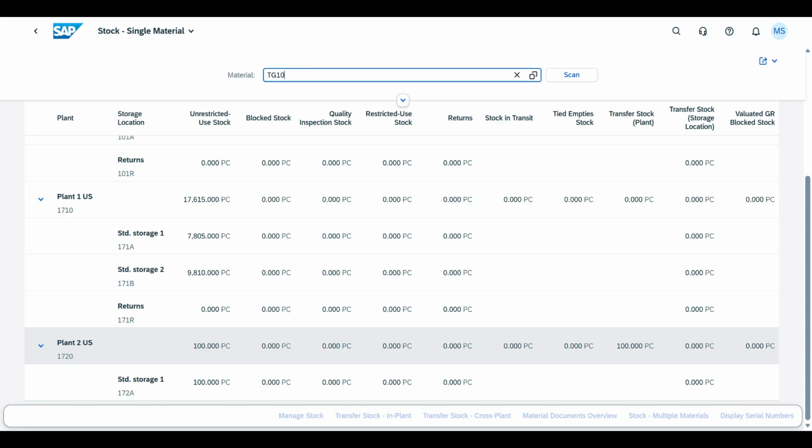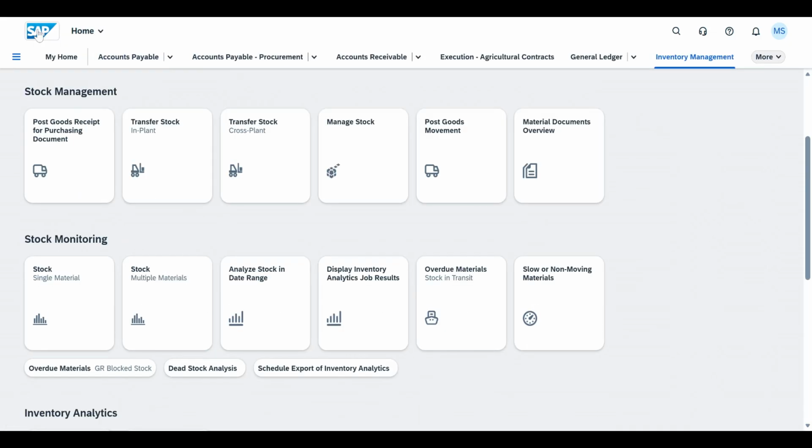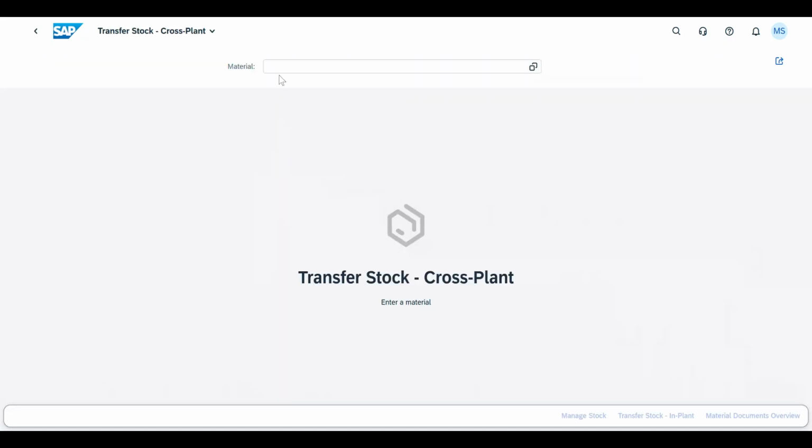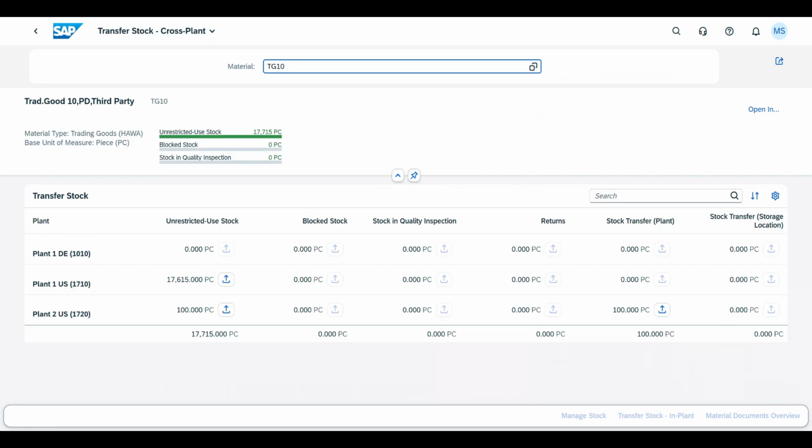The final step is to post the goods receipt, officially moving the stock from the stock transfer plant status into the unrestricted-use stock at the receiving plant. Open the Transfer Stock Cross-Plant app again. Enter the relevant material in the material field and press Enter. This time, your source and destination are both within the receiving plant.